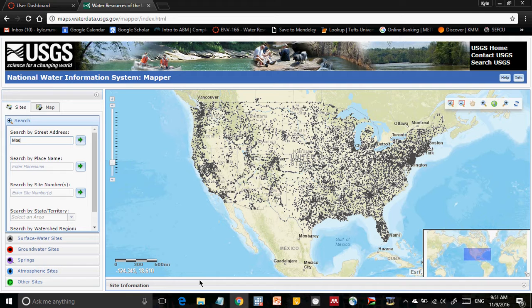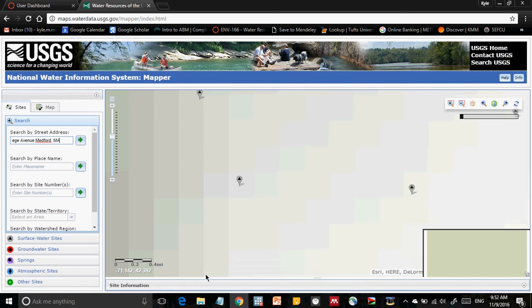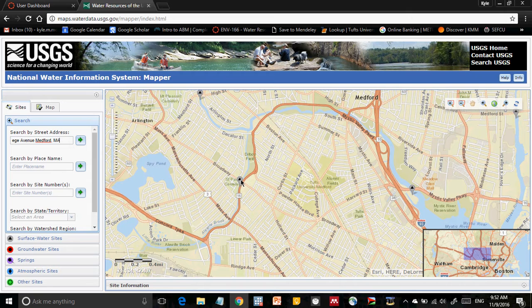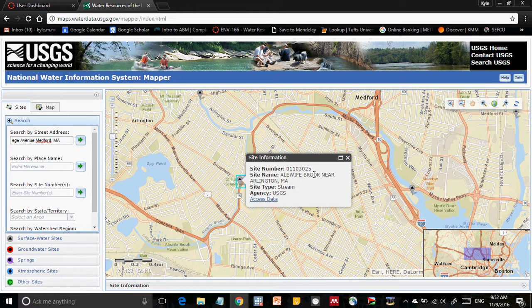So if I look, let's say I want to look up Tufts. Alright, and so this is the area of Tufts, and we can see that there actually is a site nearby, the Alewife Brook. And so if you're looking for your site, you can type in an address that you know is nearby your site, look up the area near it, and then just click access data down here. So you click on the site, and then you click access data.